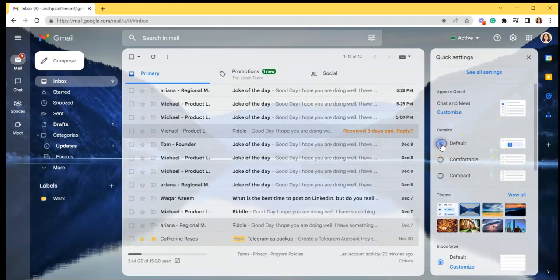So that's basically how you can change the email inbox density in Gmail.